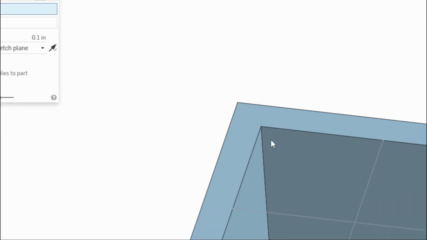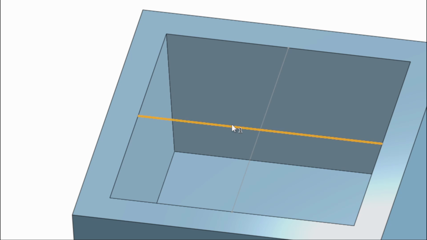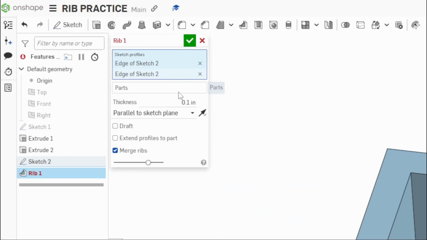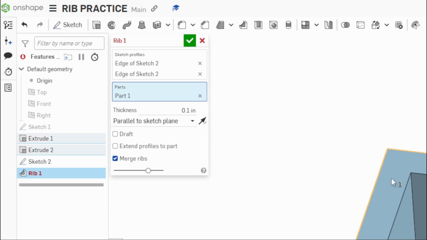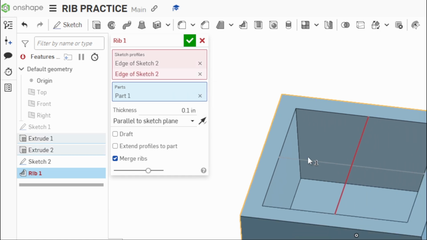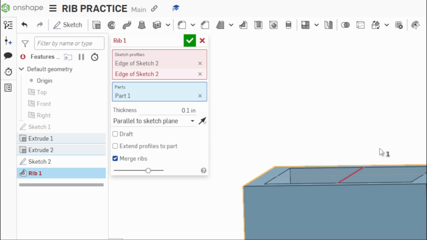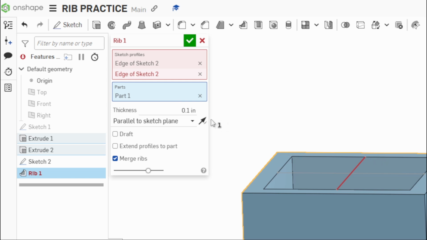So if we come over to our drawing, I will click one line and two lines. So I'm going to pick both of those. Now I come back and it's asking me for the part. So I'm going to just click my part here, and you'll see it turns red, and it doesn't like that. One reason it doesn't like that is because it's trying to make a rib, and essentially it's making a 3D part that's going to be 0.1 inch across or thick, parallel to the sketch plane.